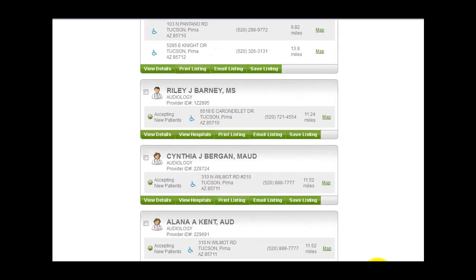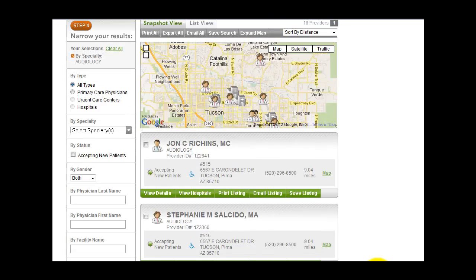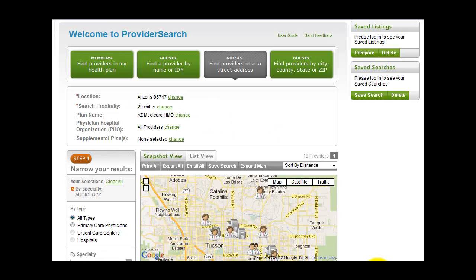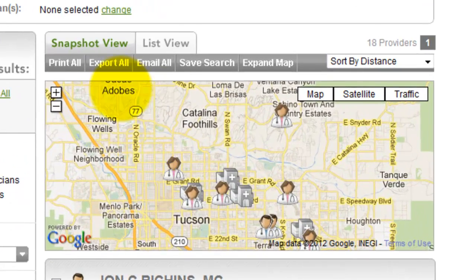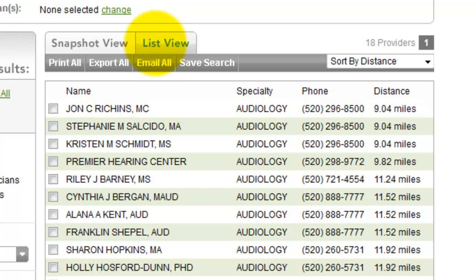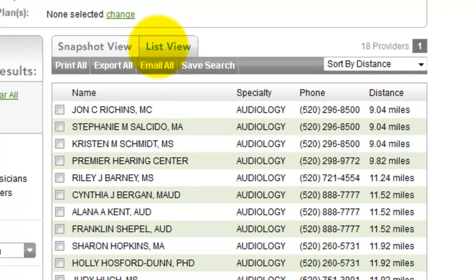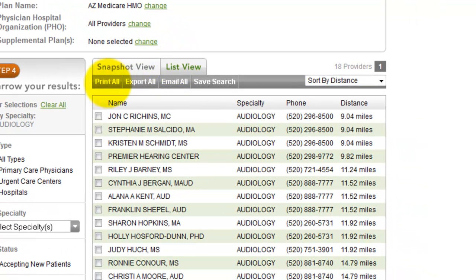Okay, now if you want to print that out, I do believe it gives you an option somewhere up at the top here, just above the map. Print all. And, or you can get, let's see, list view. Okay, that's a good start. And then print all. Export all, email it to yourself, save the search. Alright, so you see what it looks like there?